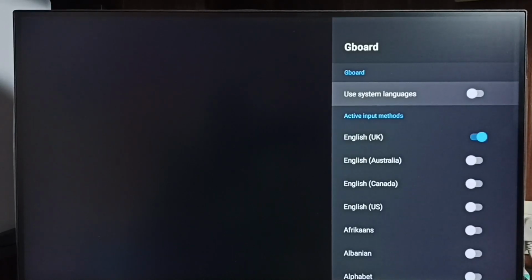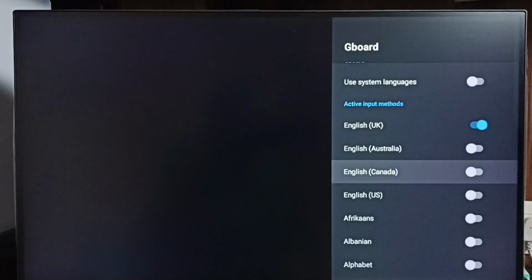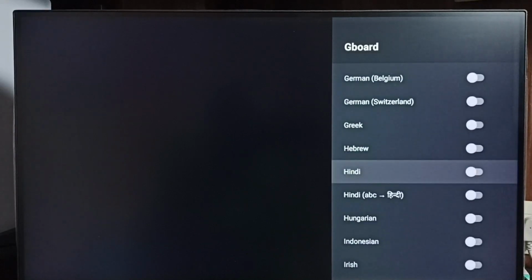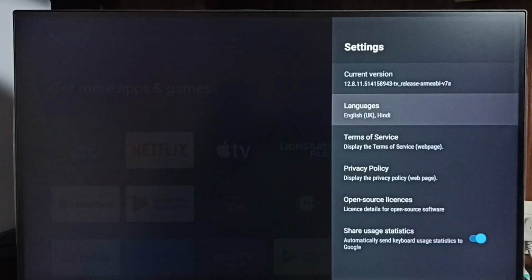Disable this. Then from this list, let me select one more language. So I am going to select Hindi from this list. Done. So now I have enabled two languages, English UK and Hindi.